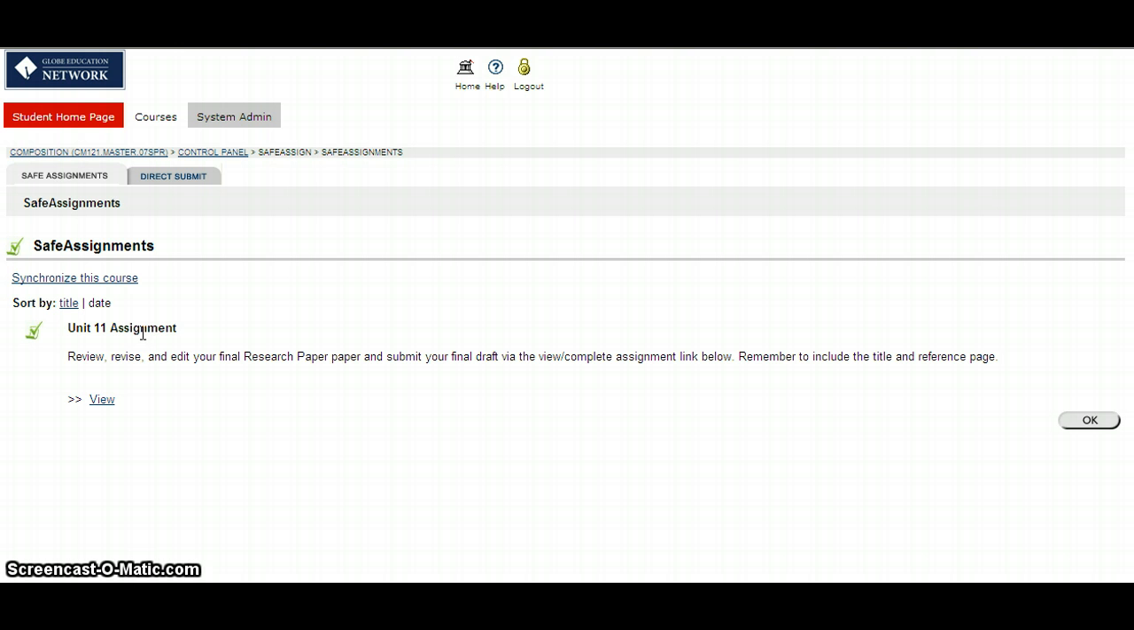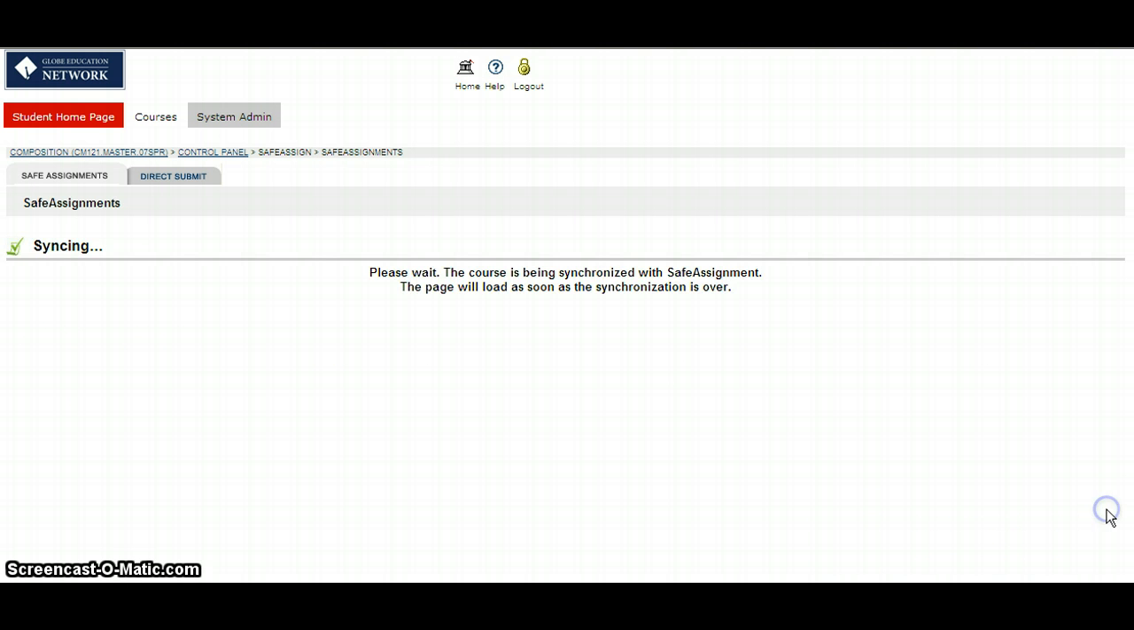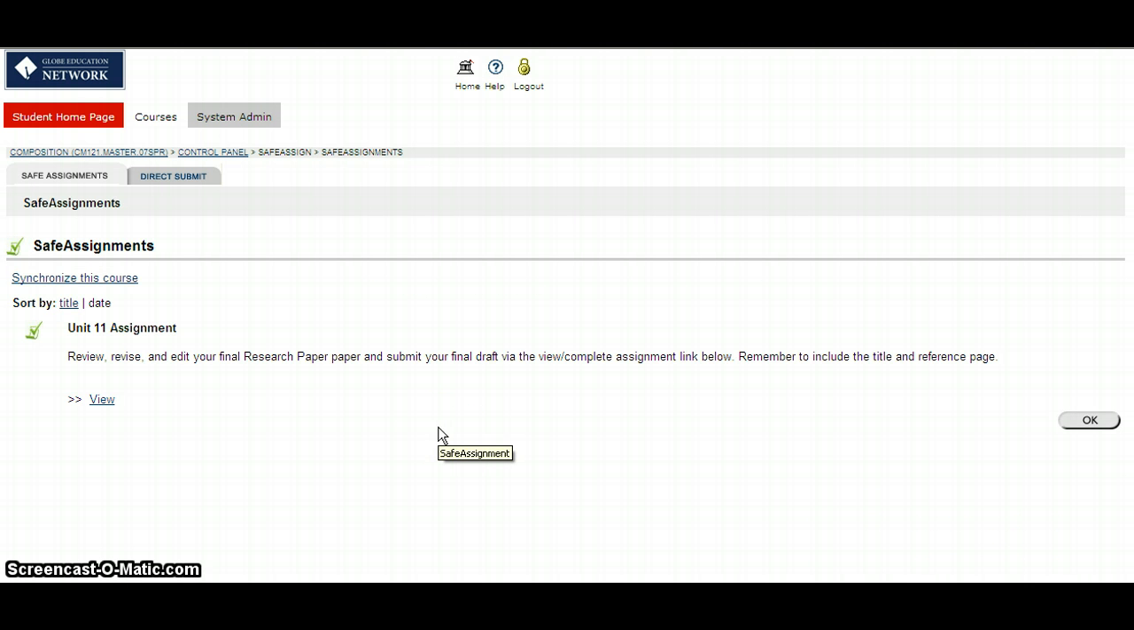So the first thing that you're going to want to do when you see that your course has a SafeAssignment is to click this button or this link for Synchronize the course. And what this is going to do is ensure that your SafeAssign account is linked to the database and that students aren't going to get any kind of error when they click the link. So some of you had this problem when you were setting up your course at the start of the quarter, and synchronizing this course will fix that issue.